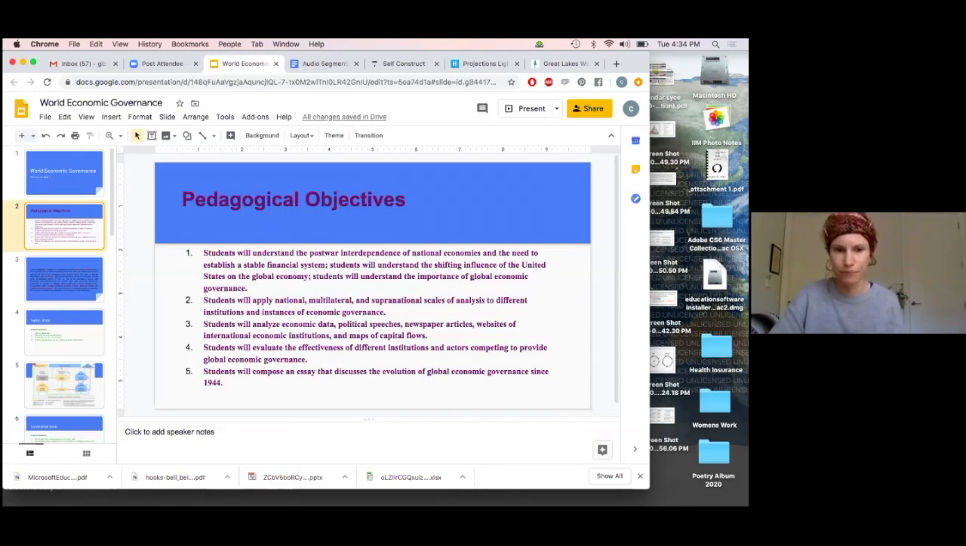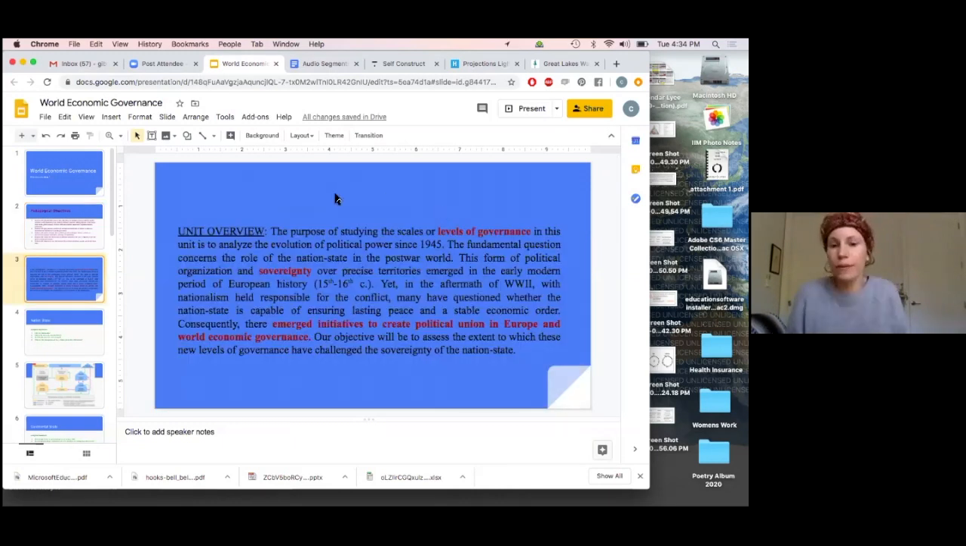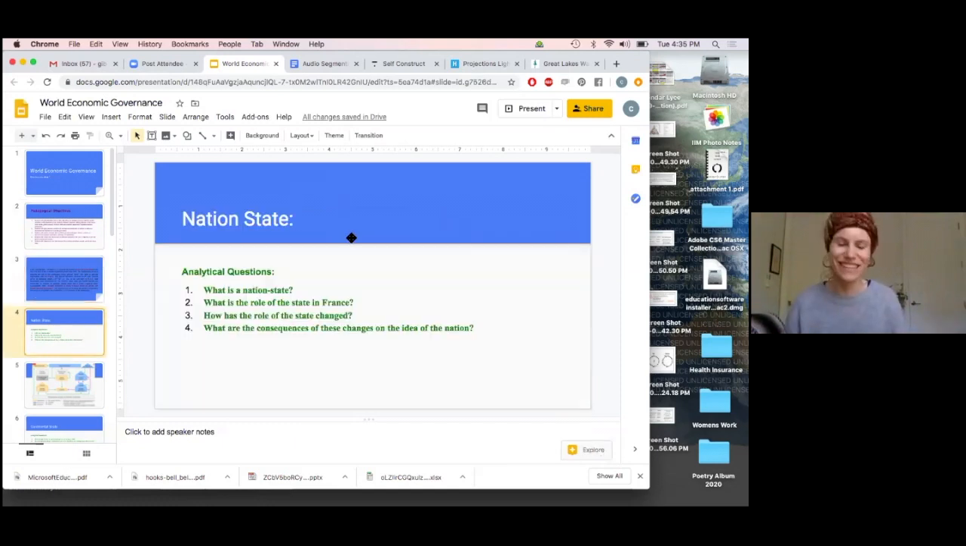The purpose of studying the scales of levels of governance is to look at the evolution of political power. What is the relationship of a nation to a larger entity such as the World Health Organization, and what kinds of things does it have sovereignty on, and what kinds of things has it given up its sovereignty on in order to be in unity with these larger institutions that are making decisions? So we start with the nation state. We use France because it is the Lycée Français, so that's the state we use.